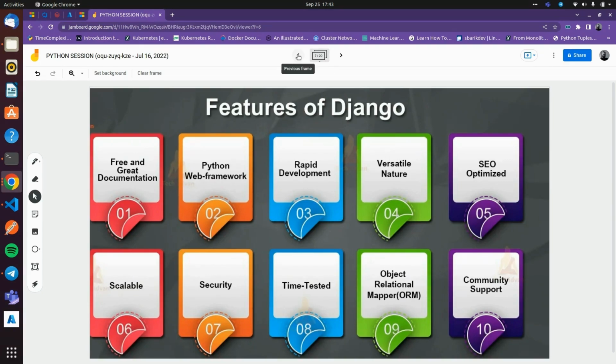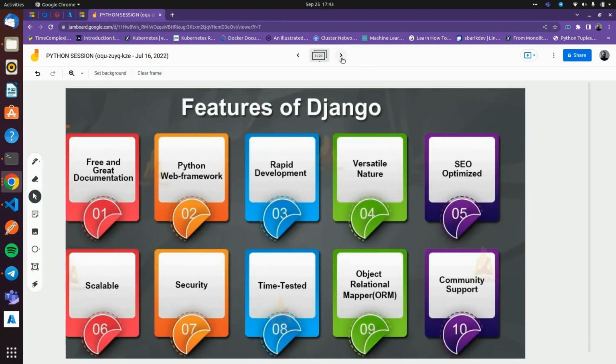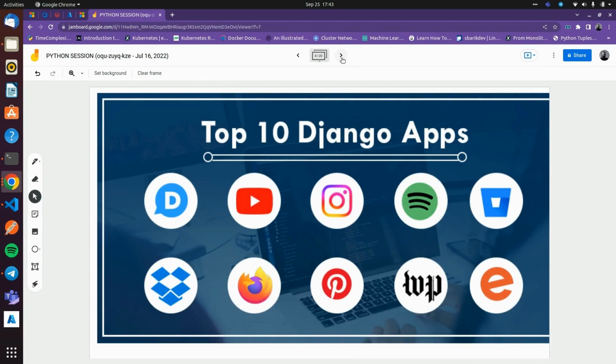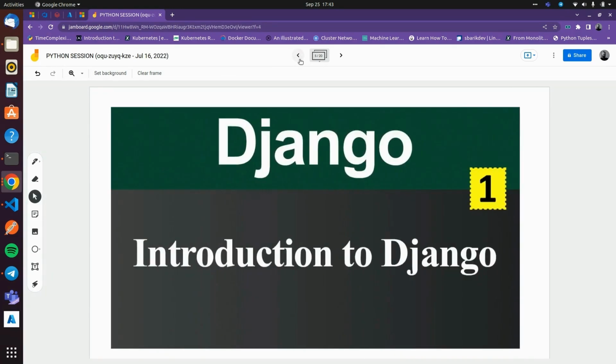And next thing is there are so many companies that use Django, and the top 10 Django applications are Disqus, YouTube, Instagram, Spotify, Bitbucket, Dropbox, Mozilla Firefox, Pinterest, and so on. These are all applications made by using Django. And today we are going to talk about the benefits of Django and how Django works.